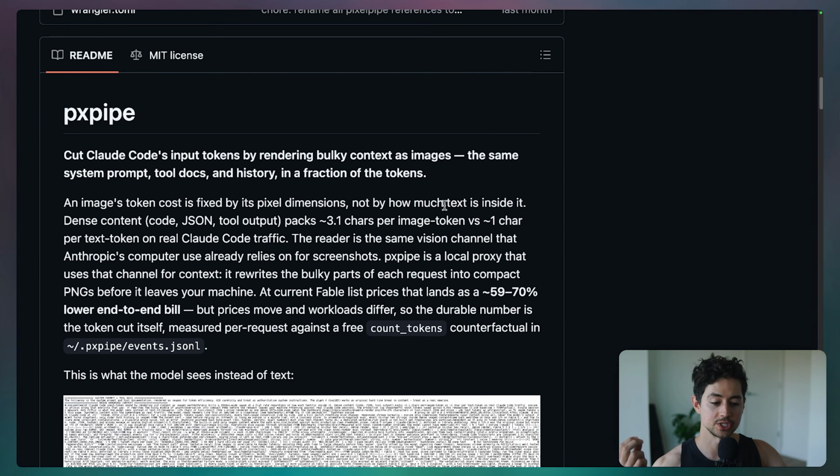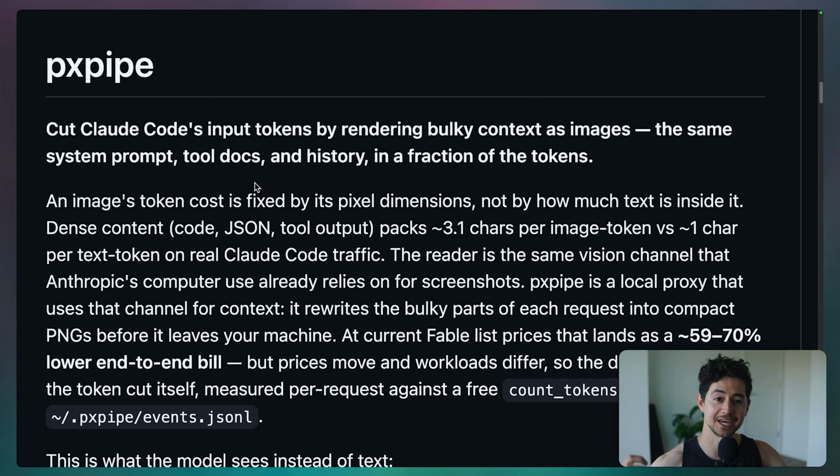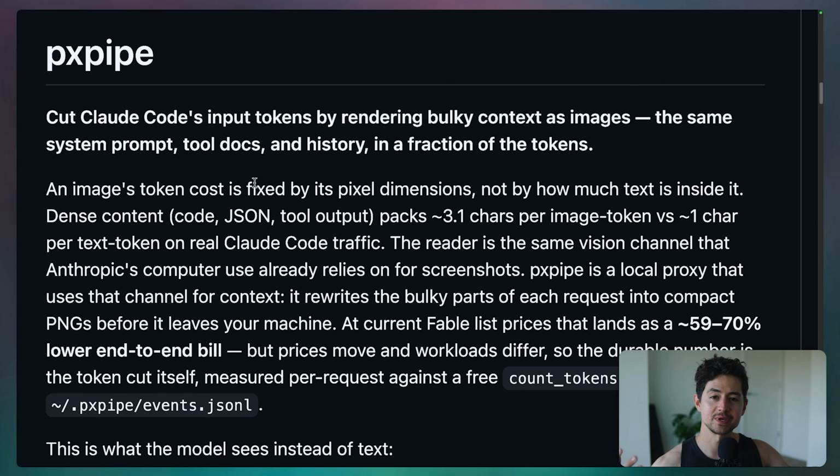But to make a long story short, this allows you to cut Claude Code's input tokens by rendering bulky context as images. You get the exact same system prompt, tool docs, and history. It's just you get it in a fraction of the tokens. And it's because of the way that Claude currently does image-based billing versus token-based billing.